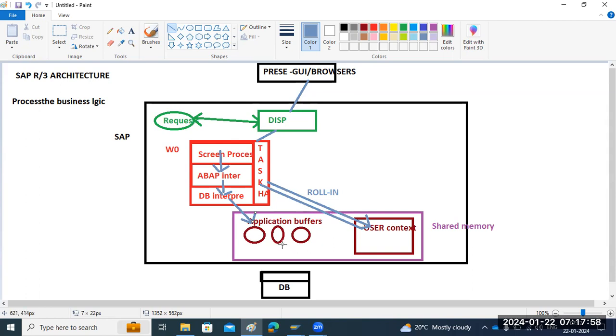If it does not exist here, then the database interpreter will go to the database level and check whatever logic you have given, and it will pull the data here. Then one copy of the data will roll out, and one copy of the data will be assigned to the buffer. It will store into the buffers, right? Then it will give the response back to the user again.